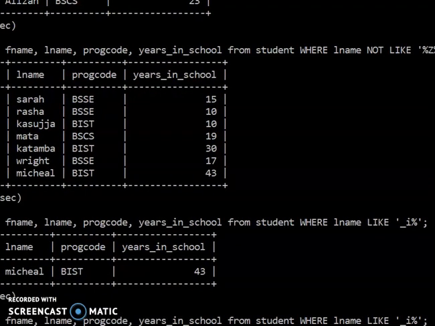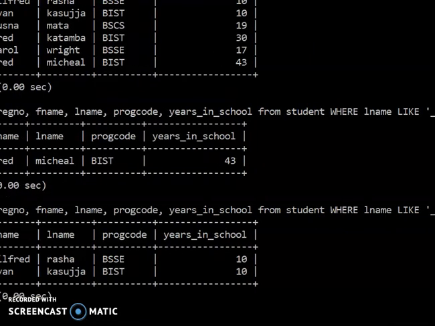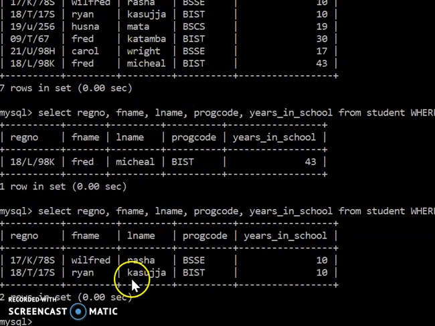Then also, I remember I said in the video that you can use this to skip the first two characters by introducing a second underscore. So I have put a second underscore, implying that we don't care what the first two characters are, but the third character should be S. Let me change it. The third character should be S, and then you enter. So you realize that the persons that have the third character as an S in their last name are Russia and Kasuja. So that is how we also use the underscore.